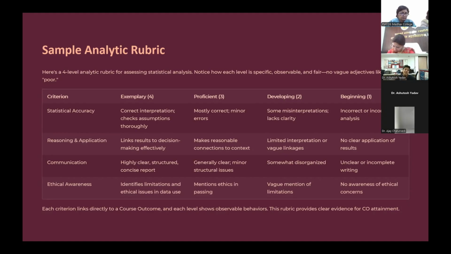So rubrics, we can say, provide evidence of course outcome attainment. If your course outcome says interpret regression results to make business decisions, then your rubric might measure statistical accuracy. It might measure reasoning, clarity, and ethics. So rubrics are the element in the entire OBE framework which removes ambiguity. The student would know exactly what excellence looks like, and the teacher would know what evidence to look for. So these are not just for faculty, they are also learning tools.